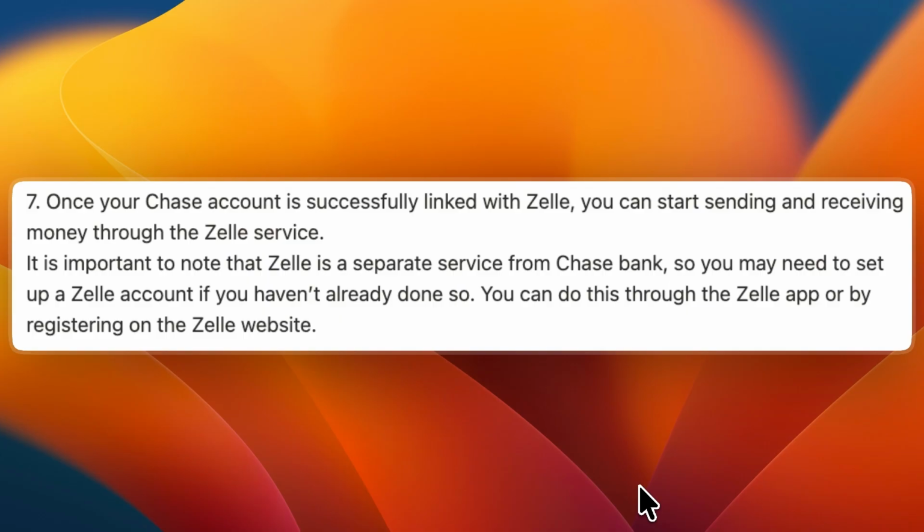Now, once your Chase account is successfully linked with Zelle, you can start sending and receiving money through the Zelle service. It is important to note that Zelle is a separate service from Chase Bank, so you may need to set up a Zelle account if you haven't already done so. You can do this through the Zelle app or by registering on the Zelle website.